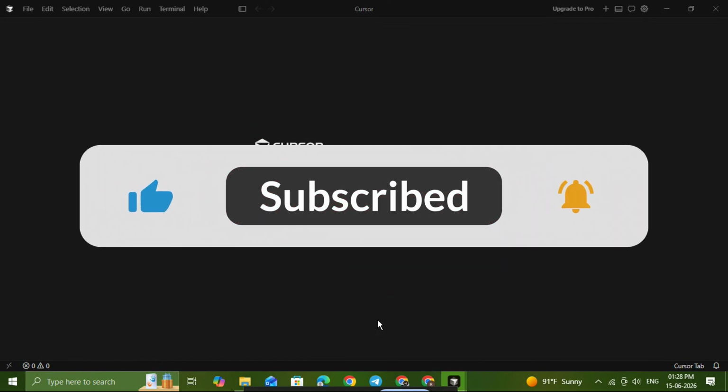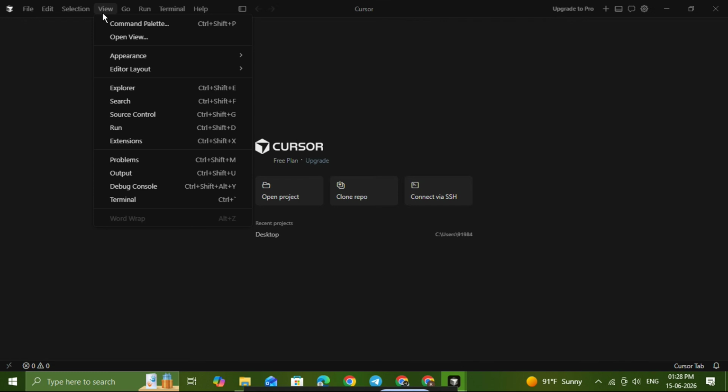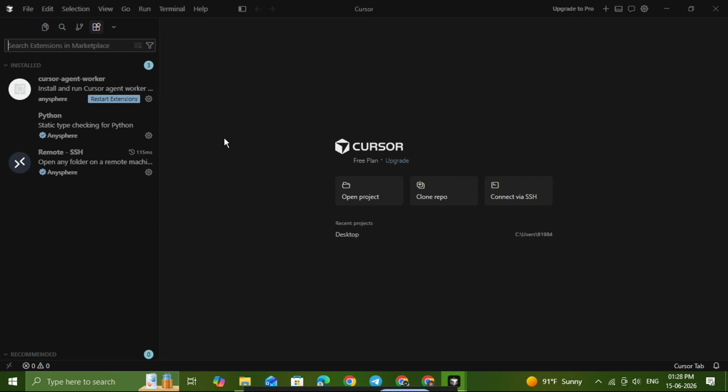Alright, let's get started. First, open Cursor AI on your computer. Once Cursor is open, look at the top left area of the window and click on View. This is where Cursor keeps a lot of its built-in menu options, including access to extensions. After clicking View, find and click on Extensions. This will open the Extensions panel, where you can browse and add tools that improve your coding setup.